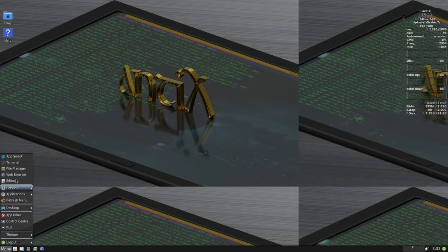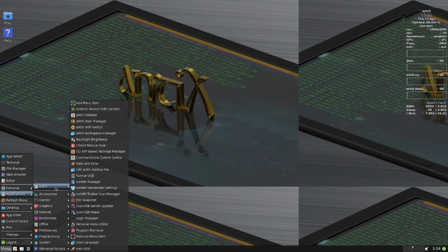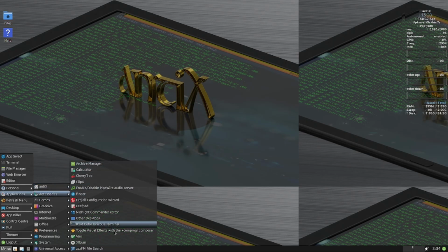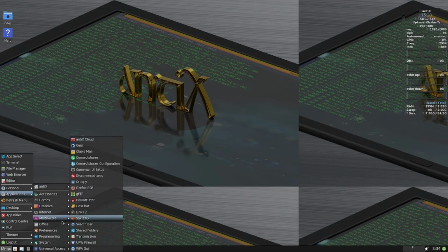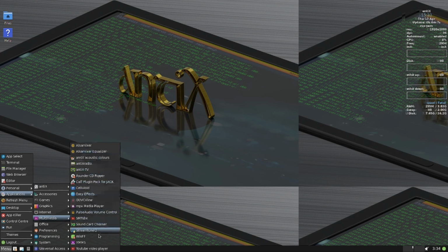Everything is the same. You can see here the app menu also looks very much the same. Same applications are there. You can see these are all AntiX applications. The order and the number of applications is the same. In accessories also everything is the same. Games, 2 applications. Graphics, same number of applications, same sequence and order. Internet also same. Multimedia is also same.